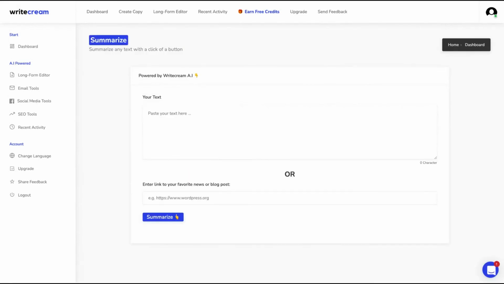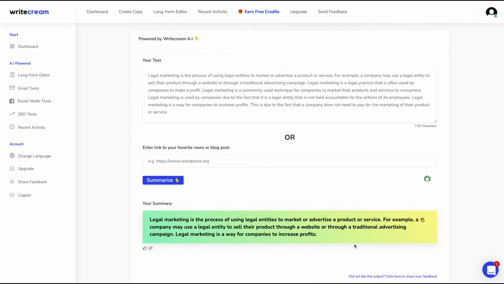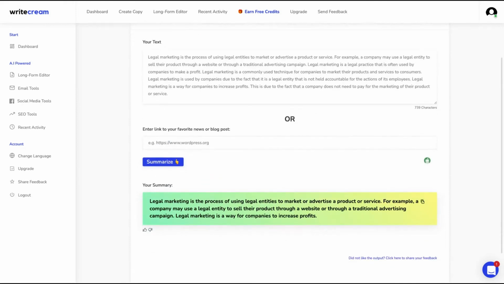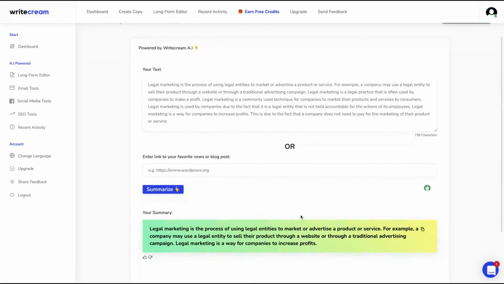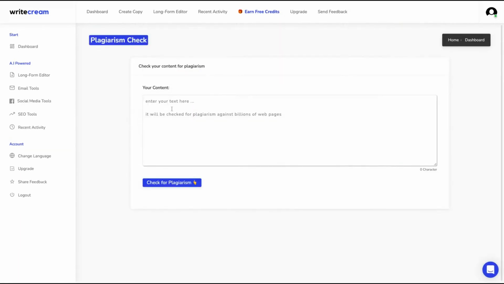So I'm gonna add the same paragraph, summarize. So they changed a bit the words on that summary and cut some of the information of the paragraph to create the summary. So they took the phrase in the beginning, and then changed some words, and then created that summary. So that's the new summarizer tool, and the plagiarism checker.